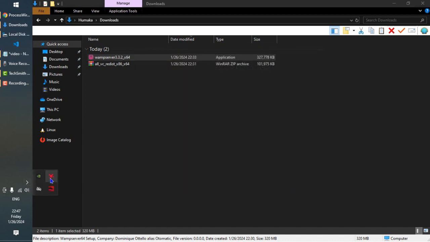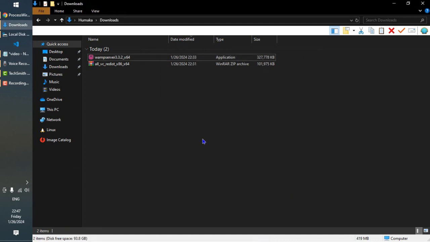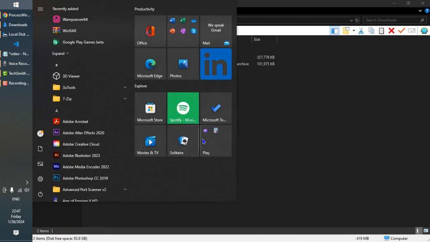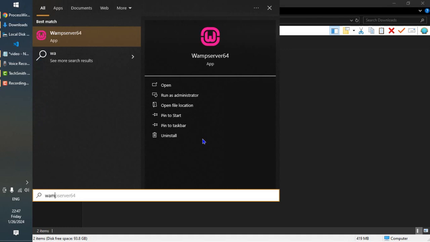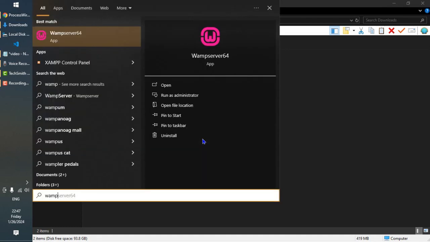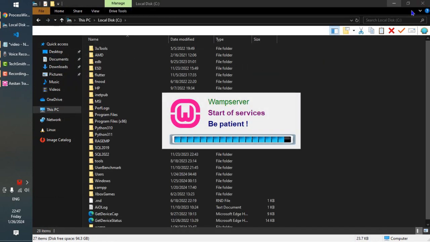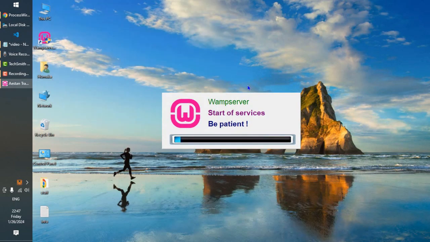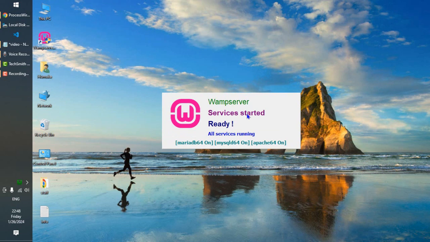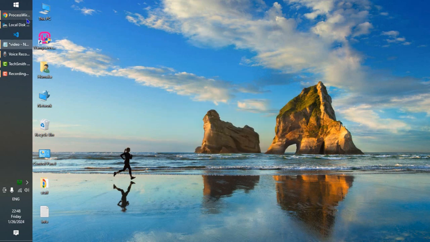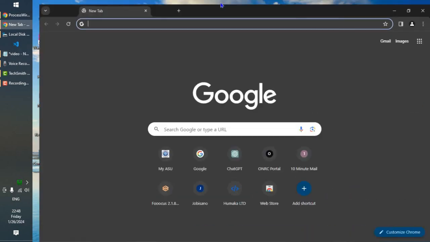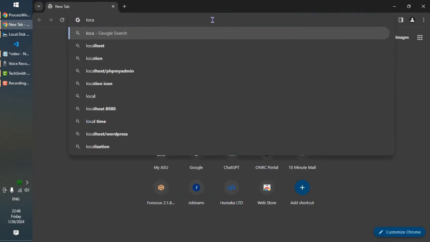Now let's see if it started up. It did not start up, so let's start up the WampServer and make sure everything works fine. So start WAMP, and let's go with this one. Okay, it says that all the services have started. Let's test that out by going to our default web browser and typing in localhost.